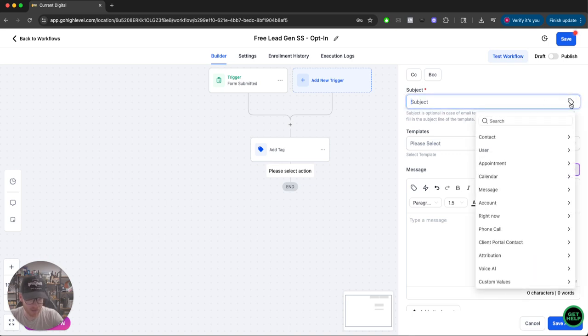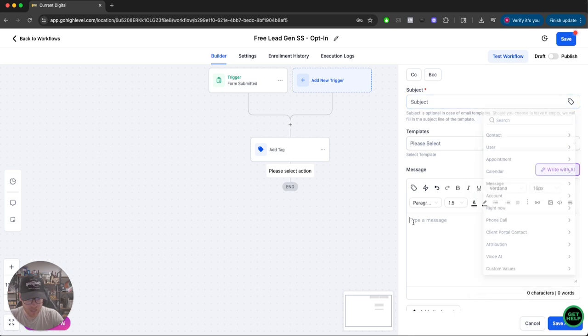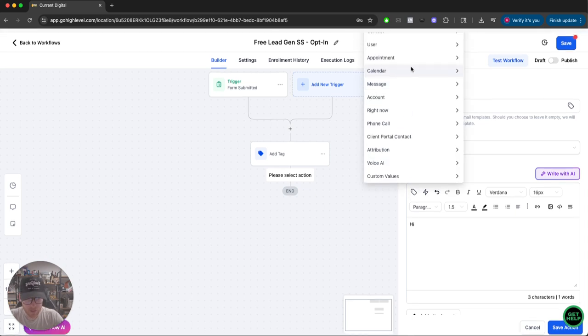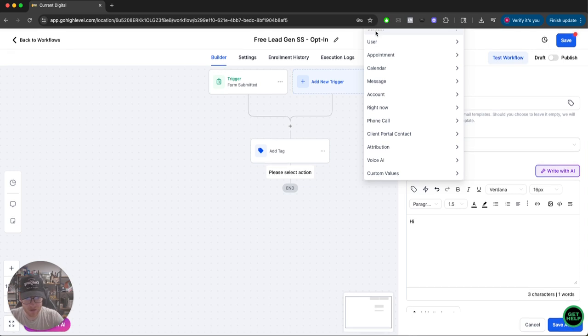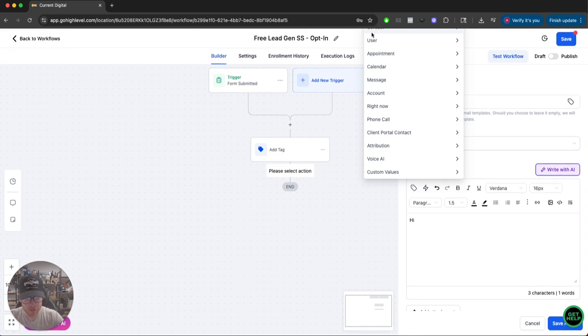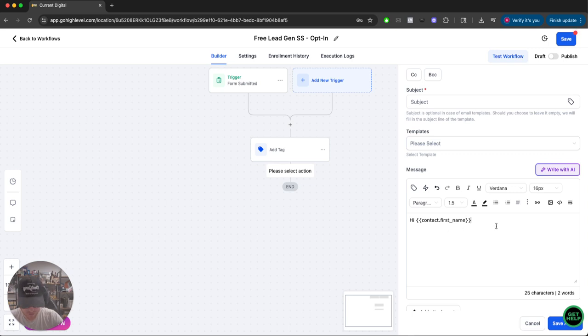These are custom values. So if you wanted to say hi name, you could say hi, click on custom value, and at the very top it's kind of cut off, but that will say contact. Make sure you always select contact and not user. User is you, the internal user. So in this case we'd go to contact and we could select first name, and now it will say hi first name, and then you can go on with your message.